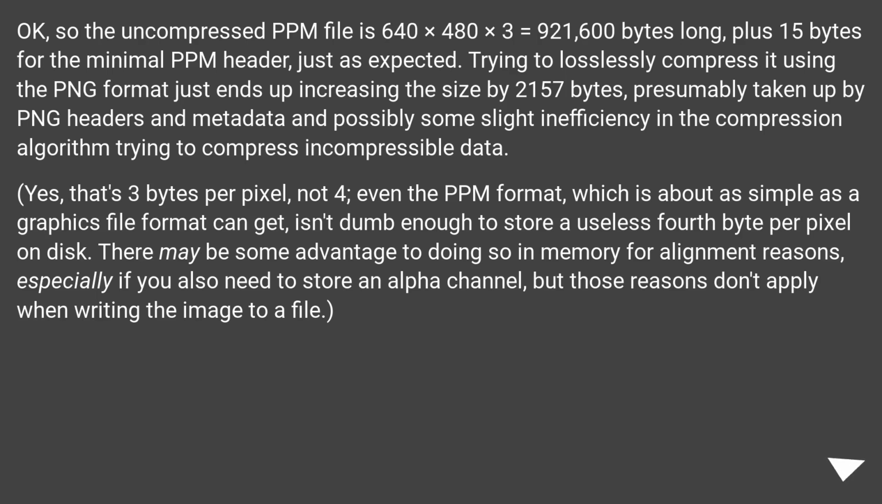Yes, that's 3 bytes per pixel, not 4. Even the PPM format, which is about as simple as a graphics file format can get, isn't dumb enough to store a useless 4th byte per pixel on disk. There may be some advantage to doing so in memory for alignment reasons, especially if you also need to store an alpha channel, but those reasons don't apply when writing the image to a file.